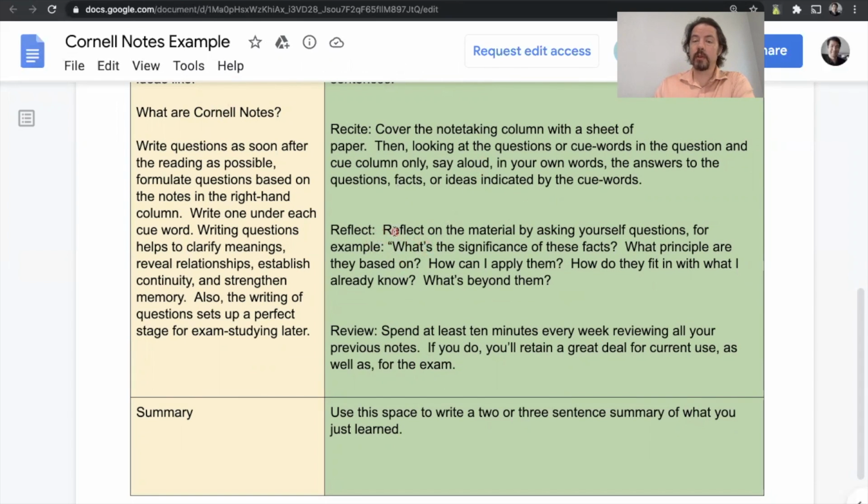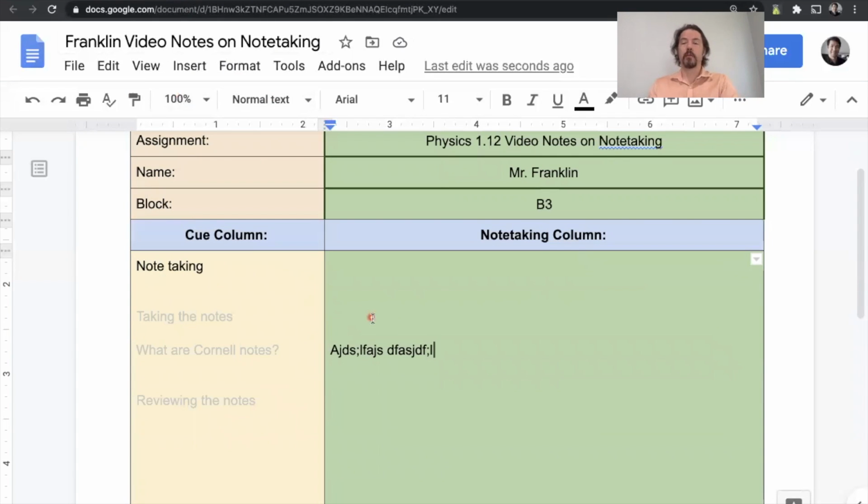You're also going to want to eventually reflect on the material by asking yourself questions. What's the significance of these? What principle are they based on? How can I apply them? In other words, eventually you're going to want to go through the notes, and make comments and annotate your notes. And how do I do that? I change the font color to something else, and this was true, but it changed with Einstein. You're going to want to add more details. Notice I did it in a different color, so I know that was done afterwards, or later.